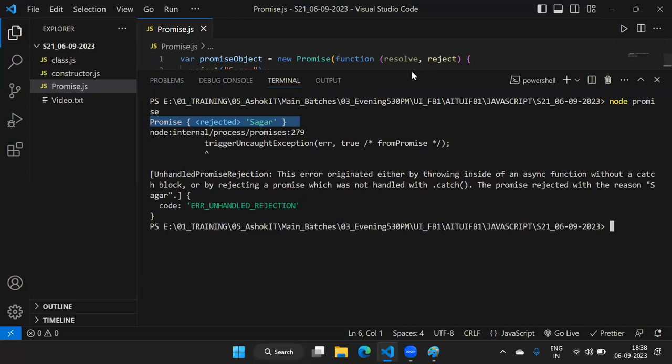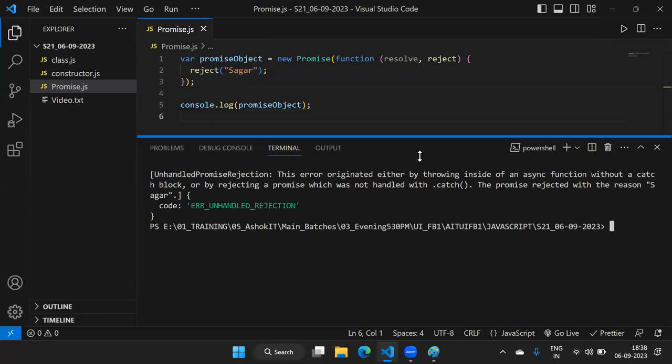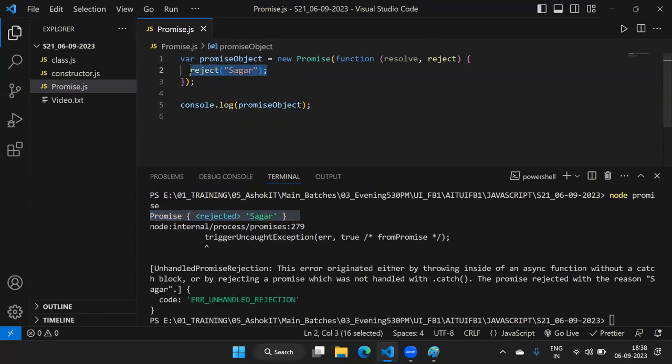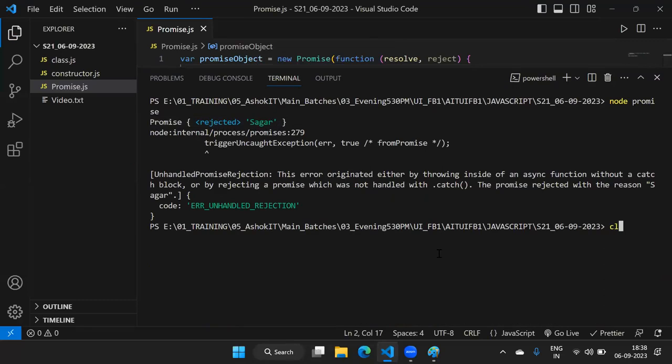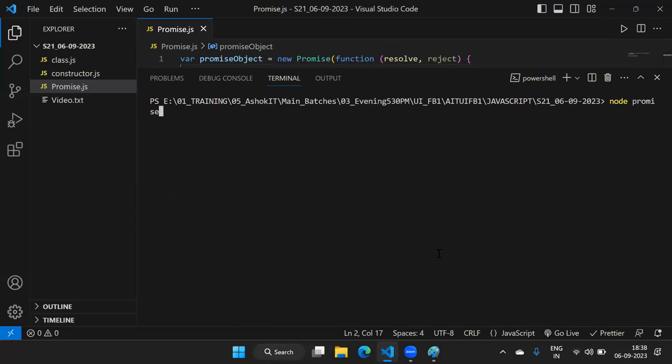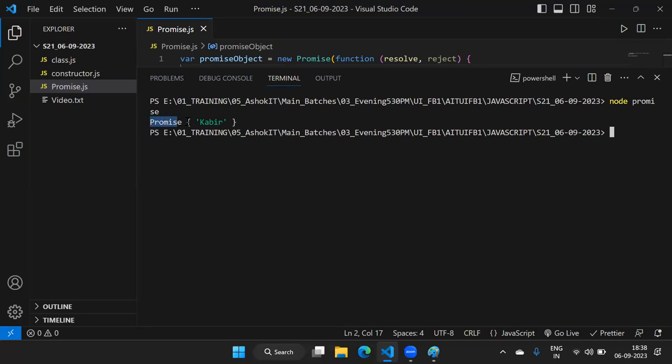Now in the same way, if I try to call this resolve, and in that I pass some data, suppose I'm passing Kabir, and again I try to execute it, now see, here it is printing Kabir inside that object. So using this resolve and reject, we can add the data inside the promise.